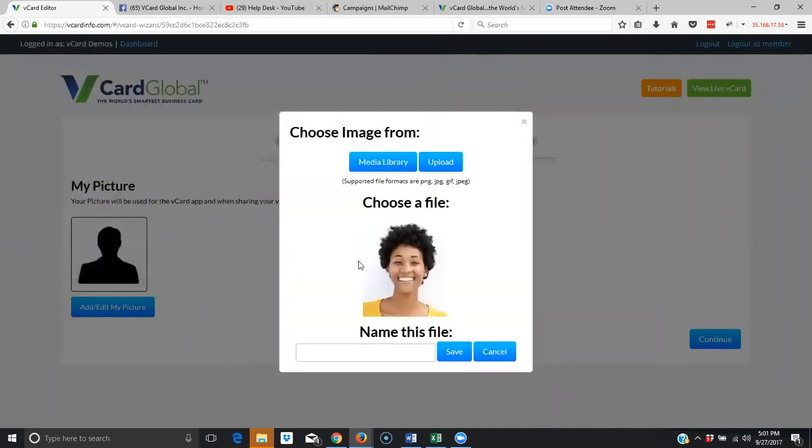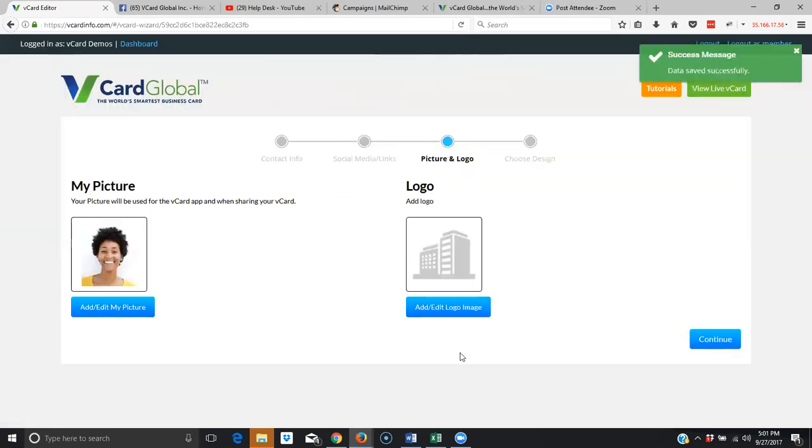I'm going to open that, and it asks me to give it a name, so I will name the file, and then this will be available in my media library. I can search for it by that name later on. I click Save. And I'm going to show you how to add a logo as well. Let's just do that now.